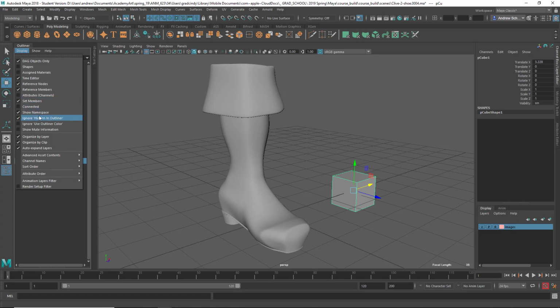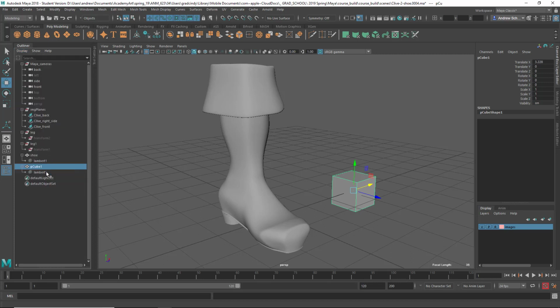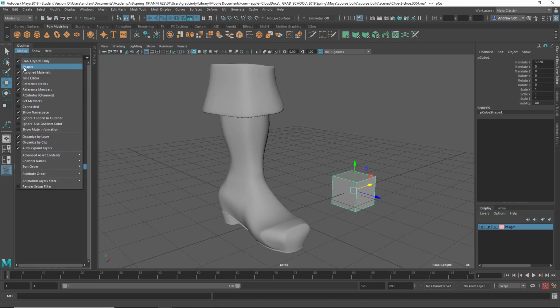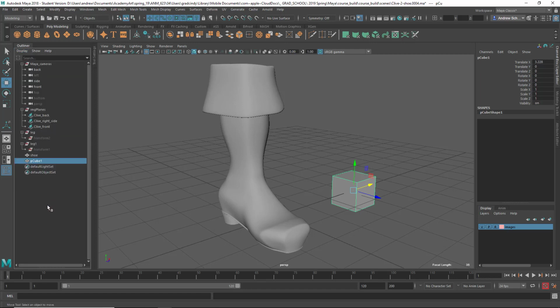There are a few other things that could show up in here, like assigned materials. You have the materials showing up here. There's other stuff you can show in the outliner, but I usually leave it at the default.